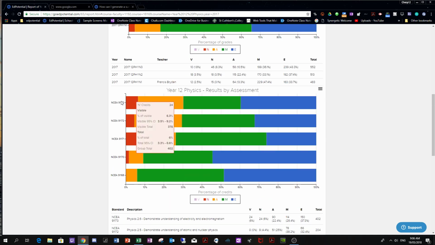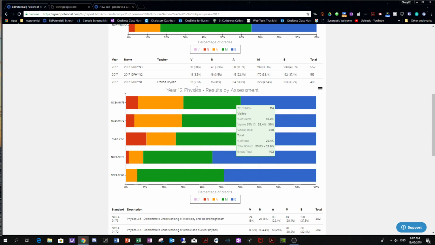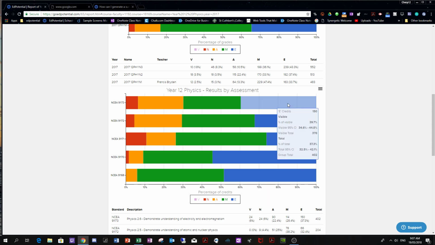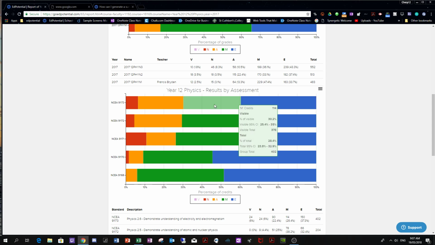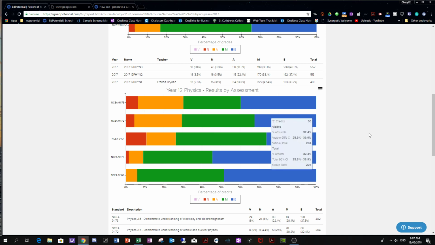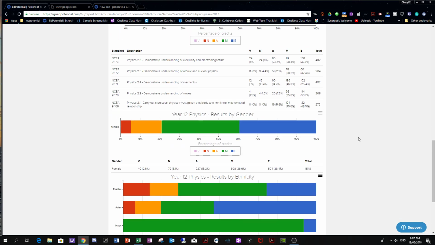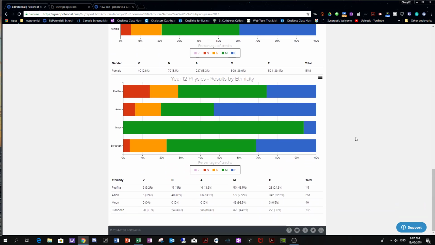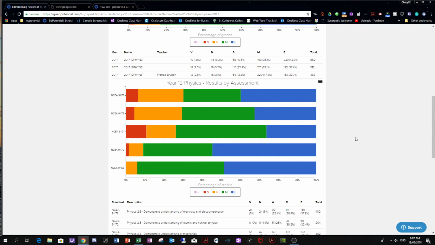And then a summary for the standards that were on offer. And again, this is results by assessment percentage of credits. So the total number of credits is 402 on offer. In this particular standard, 150 were E's, 114 of those were M's, and so on. So this is the total number of credits, not students. And you can edit this, use this.